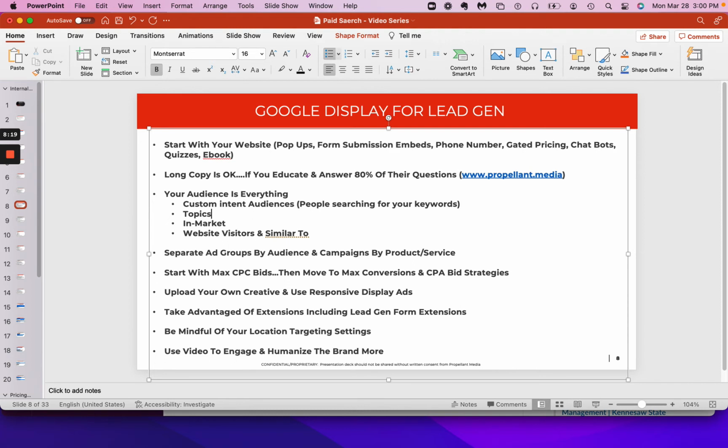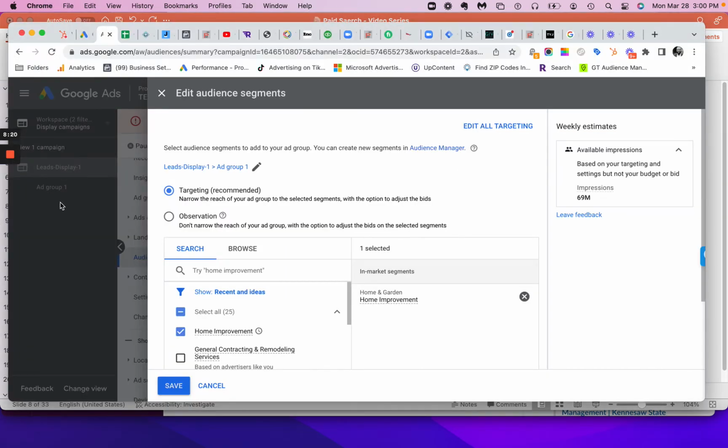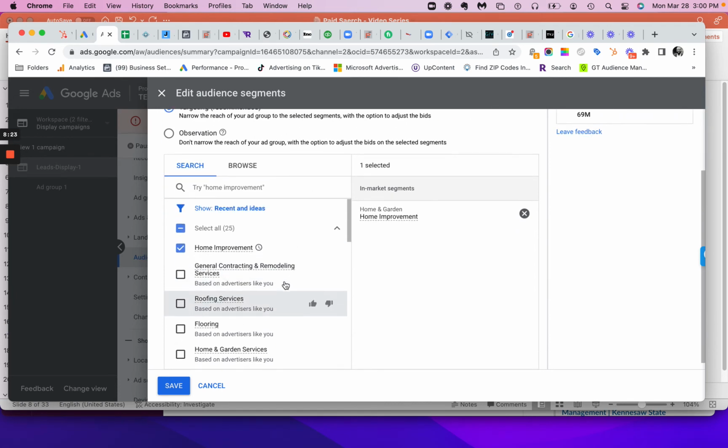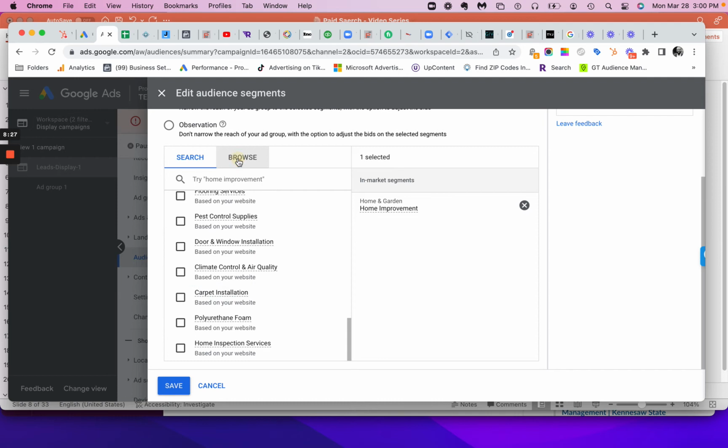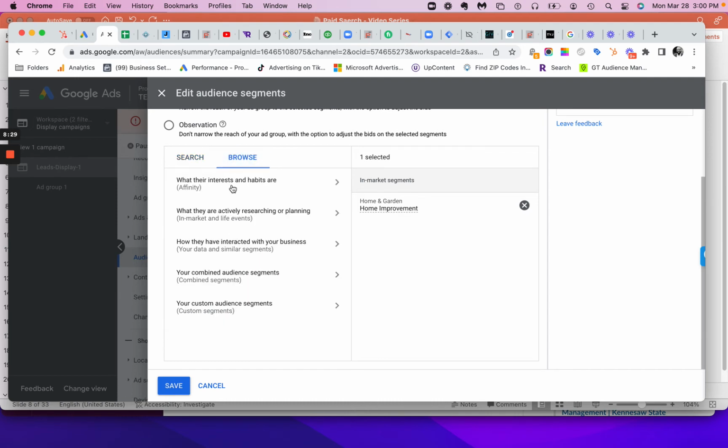So if you want to reach individuals that are in market for furniture, and this is kind of where it is right here, these are some pre-built ones that we had. But if you come over here to browse, you can target people based on their affinity and their interests and their habits, people that are in market. You can create your own custom audience. You can combine different audiences.